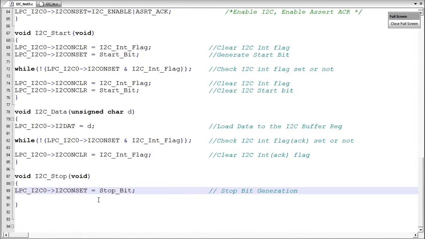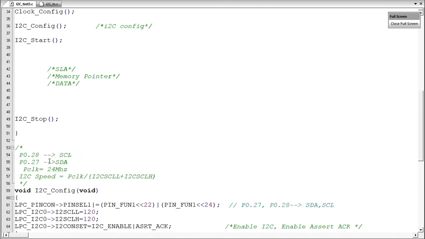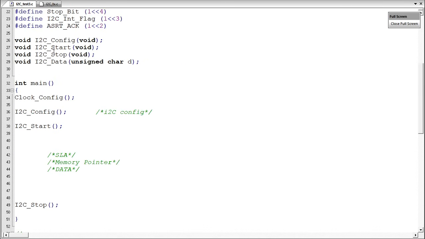So watch the video again if you're not understanding. Okay, so this is the 4th function, and the prototypes are already declared for I2C configuration, start bit, stop bit, and all. Now coming to the main code. In the main code, I'm just doing a basic clock configuration. I'm calling the I2C configuration function here, and then I'm generating a start bit here. Okay, these 3 steps I'm doing here.